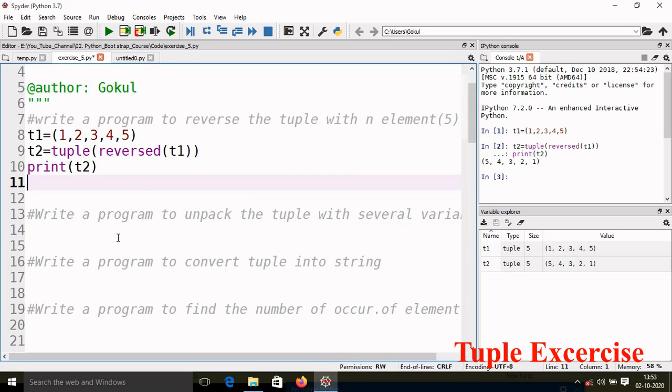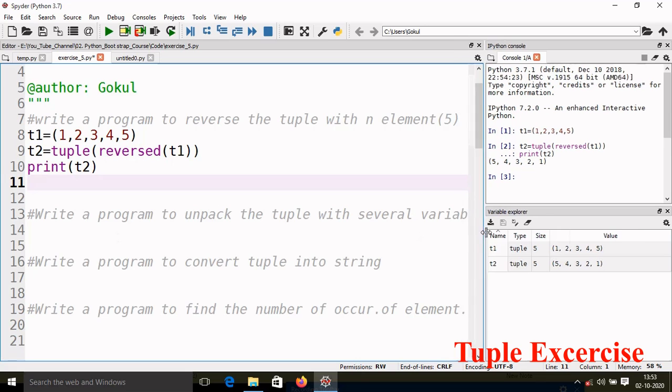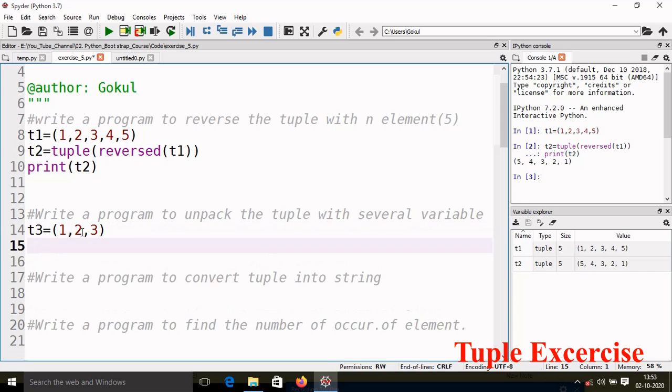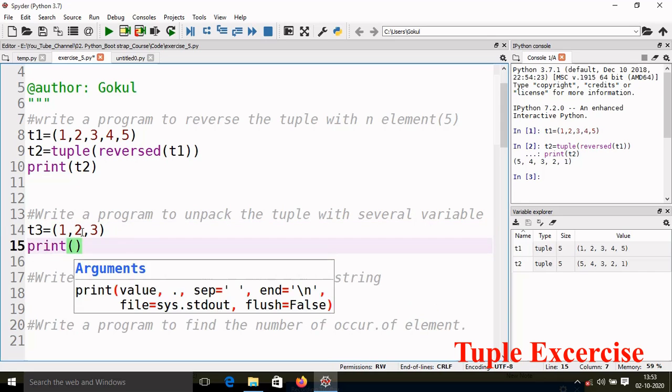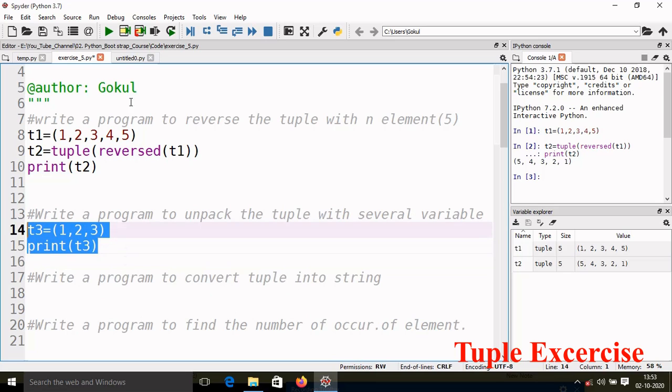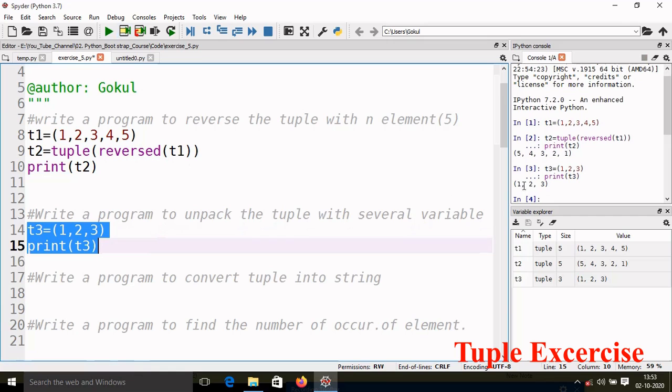Coming towards the next assignment, that is, write a program to unpack the tuple into several variables. So we have to unpack a given tuple. Now here I create the next tuple, that is t3, with certain elements, that is 1, 2, 3. These are the elements inside the tuple t3. First of all, I just print this given tuple. So I create a tuple and print. I compile this. We will get 1, 2, 3. It will be printed from tuple t3.